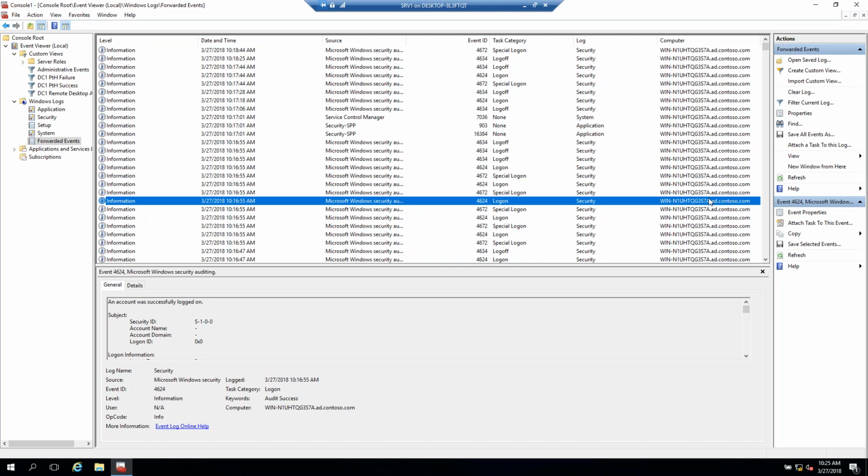Well, what am I going to do with it? How do I monitor it so that I can see important information to me? Of course, one way is to really filter down the subscription to just the information you want. But another way is to use custom views. So I can create any number of custom views on an event log. And I've already created a couple here.